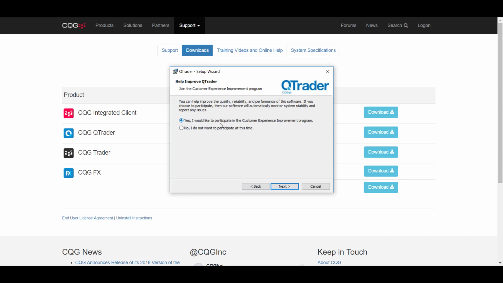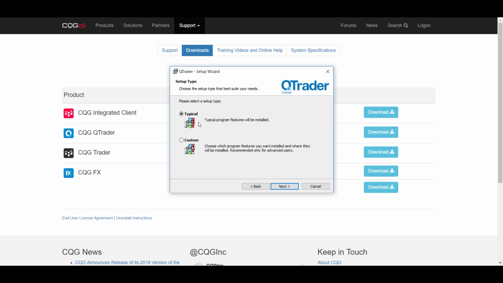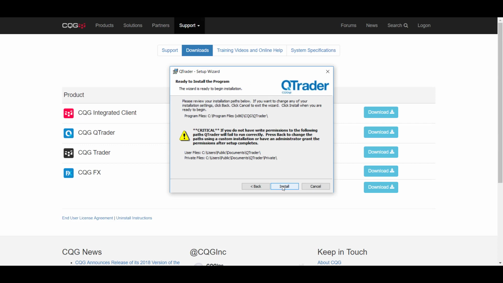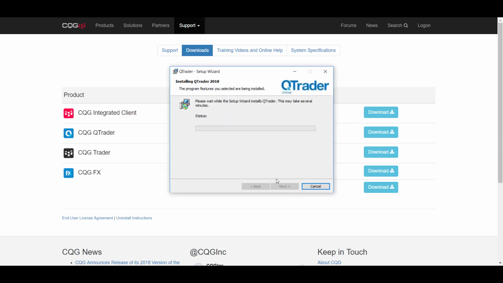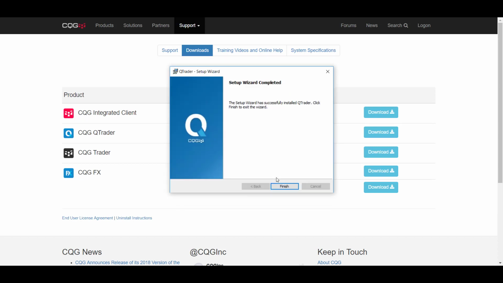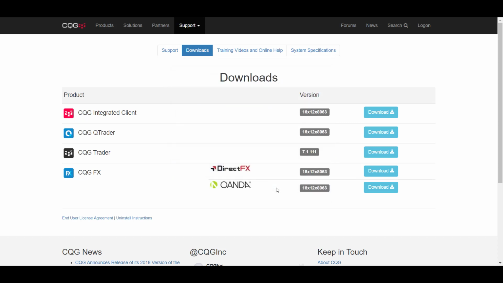You can click Yes to opt into their customer experience program. I'm going to hit No. Click Next again. I would suggest doing typical, click Next, and then click Install. This download process may take a bit of time, so just be patient and wait for your download to complete. And once your download is done, click on Finish. From here, navigate to where your download was installed. More than likely, it will be on the desktop, and launch the program.